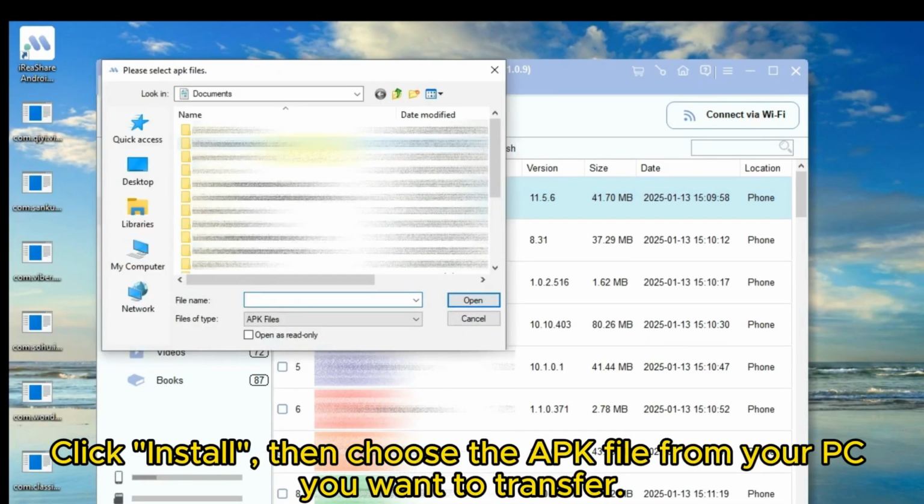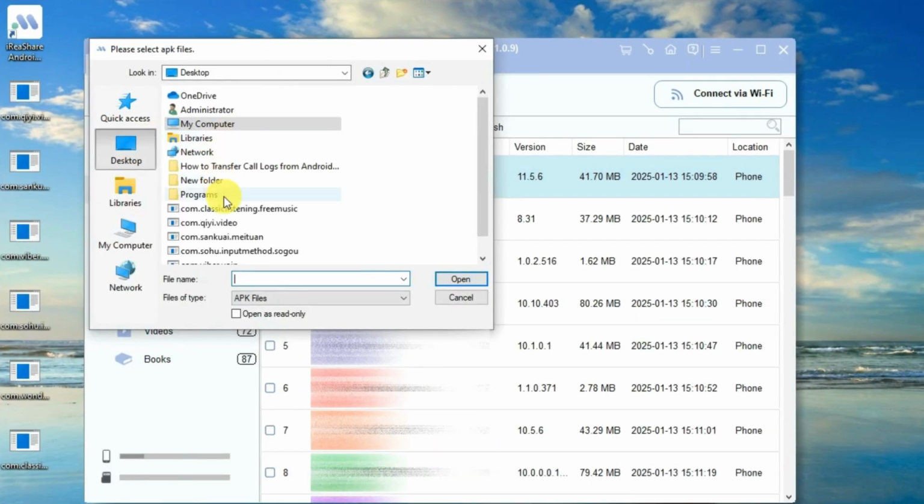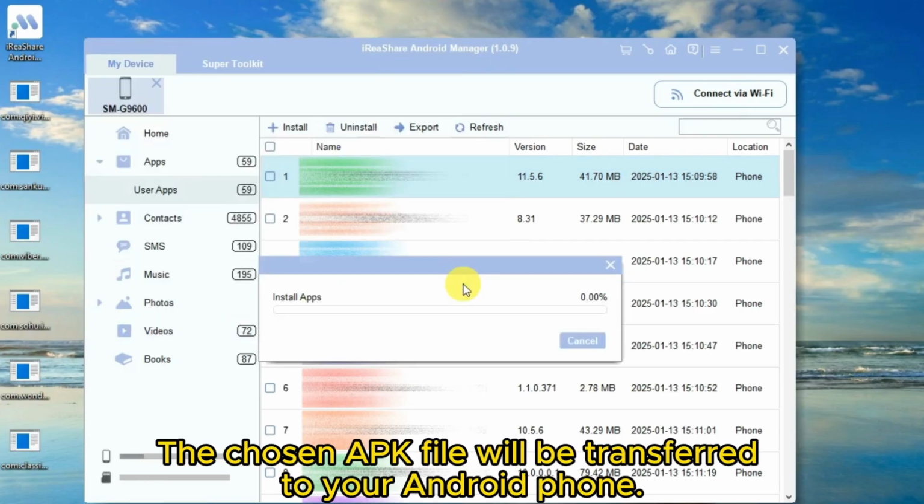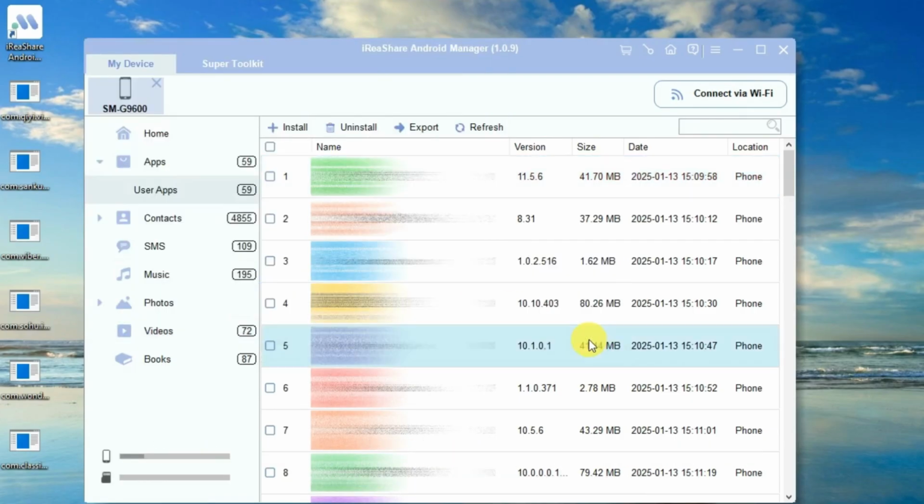Click Install, then choose the APK file from your PC you want to transfer. The chosen APK file will be transferred to your Android phone.